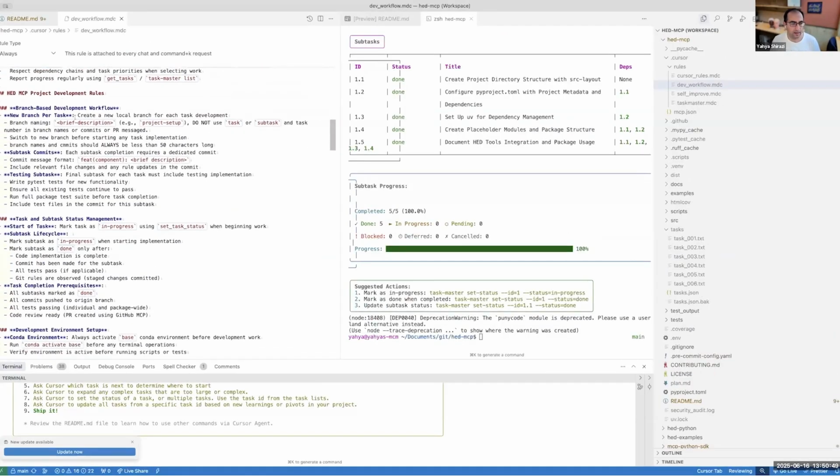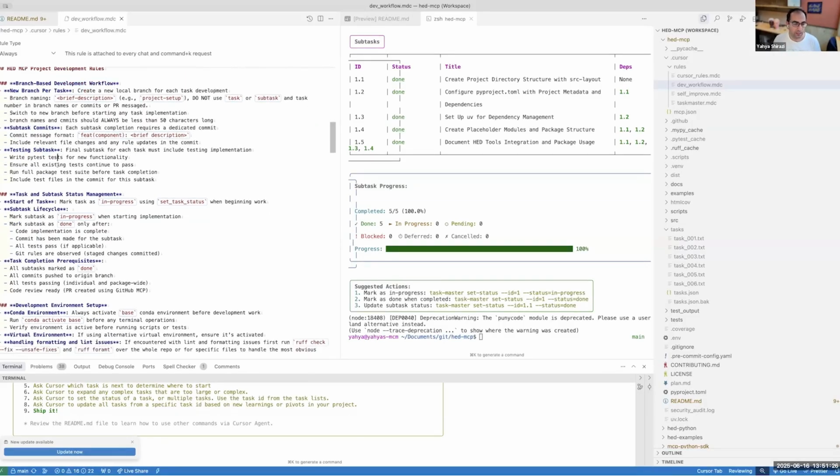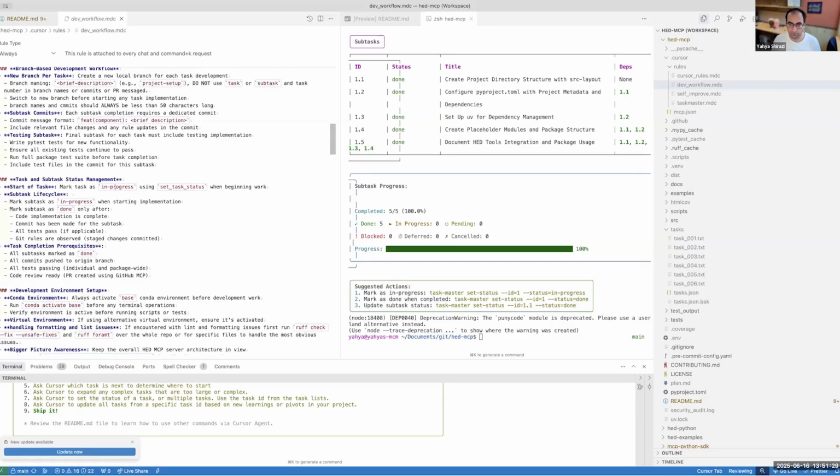So you can see that I have specific rules. For example, branch-based development workflow. My thing is make sure that for each task you start, you create a branch. And I do not like having task in the name of the branch, so do not do that. For each branch, you start with a subtask. A subtask should have a commit, and then you have a description. You need to test the subtasks to make sure it runs. When the subtask starts, you should set the status to in progress.